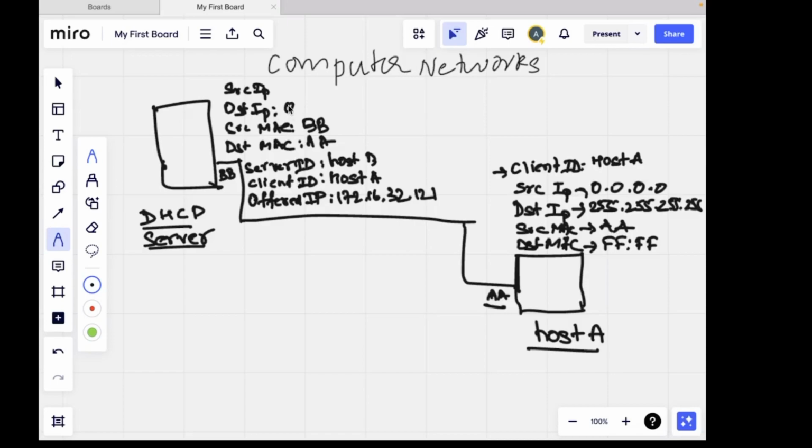Destination IP will again be 255.255.255.255. It's a broadcast at layer 3, and source will be 172.16.32.1 or .12, let's say. Okay, now this is the offer message that is now sent to host A, to the DHCP client. Host A is nothing but the DHCP client.